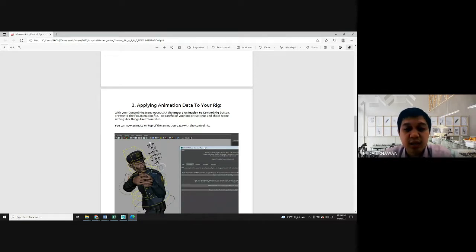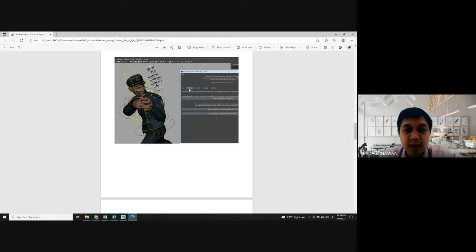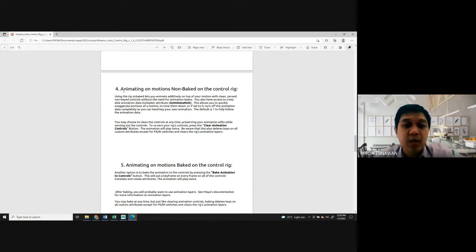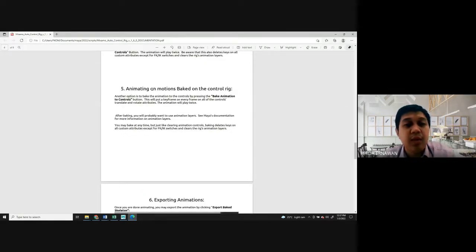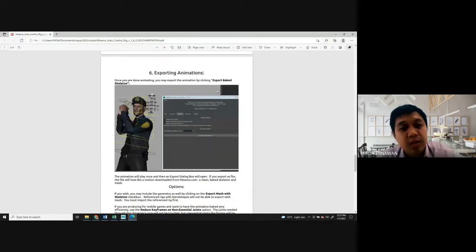There is another tab here, which is Animate. If you look inside the Mixamo website, there are some animations, aren't there? You can import those animations to control the rigging, and you can also animate the motion baked on the control rigging. And the last one is export your animation.